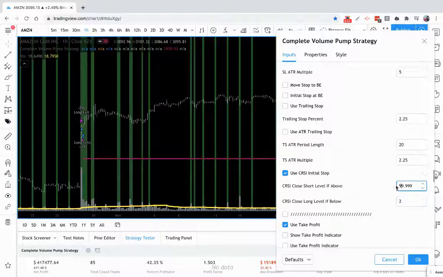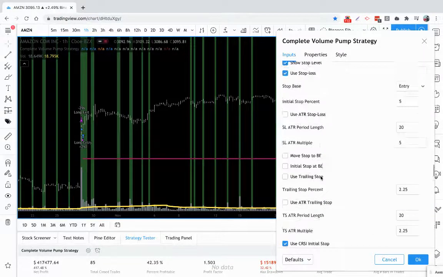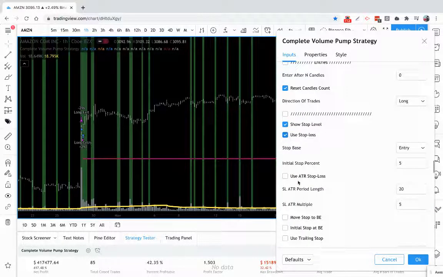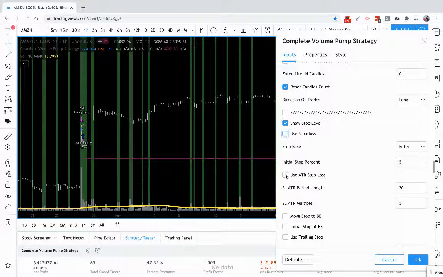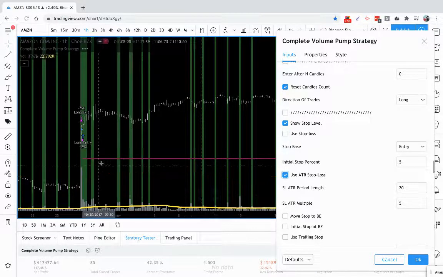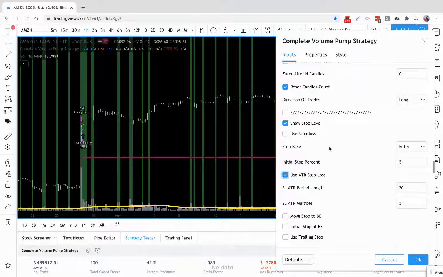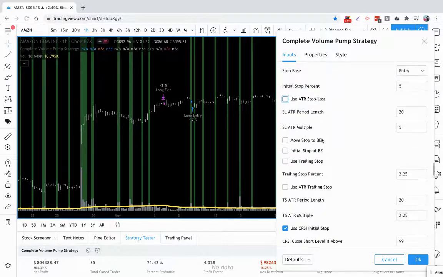And then you would use this for your shorts. So if you were in a short system and you don't want your shorts to go above 99 on the Connors RSI, you would put that number there. This won't affect your longs, and this bottom one won't affect your shorts. You can also use the Connors RSI at the same time you use a traditional stop loss or an average true range stop loss, and whichever condition happens first will be what you will get stopped out on. So that's how your stop losses work.